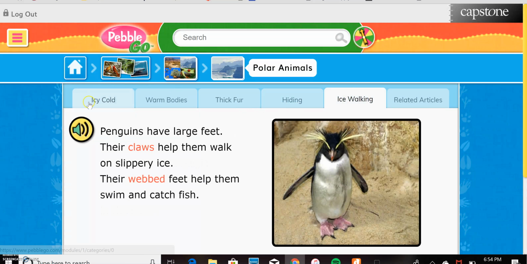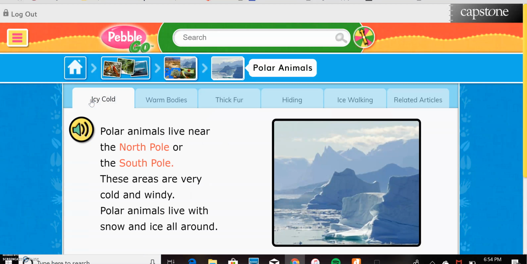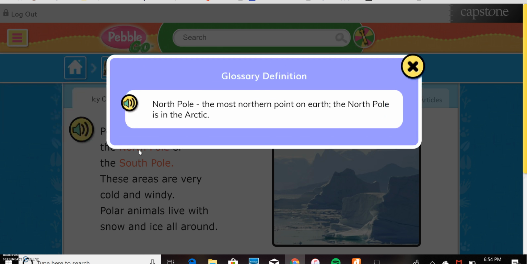One of the greatest things about Pebble Go is that if students have a hard time reading the text on each page, they all have a button right here where students can click that and someone will read the text to them. Another great part about Pebble Go is that these words in red are vocab words that students may not be familiar with, so they can click the word and Pebble Go will give them a definition of that word, and also it will read the definition to them.